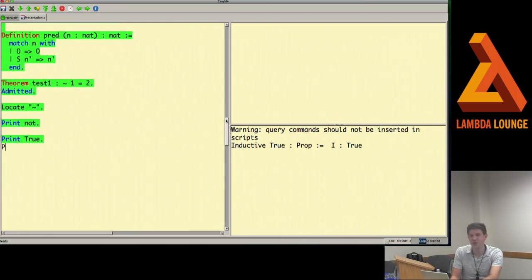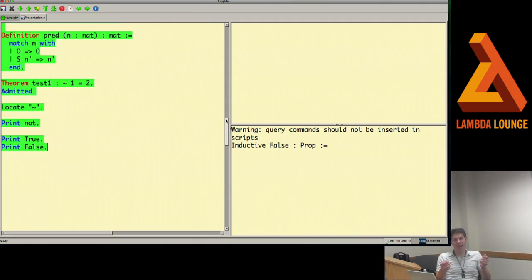Anyone have any intuition of what false might be? False is defined as something which you cannot give evidence for. There's no constructor. So this is actually a really clever encoding of false because it allows us to use common logical rules like false implies anything and that contradiction implies anything.